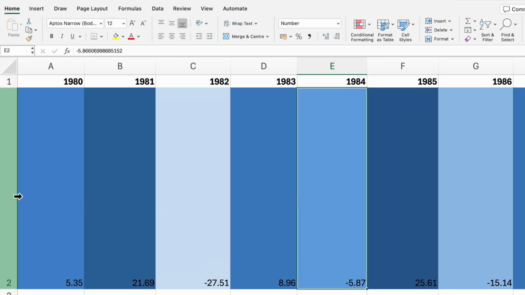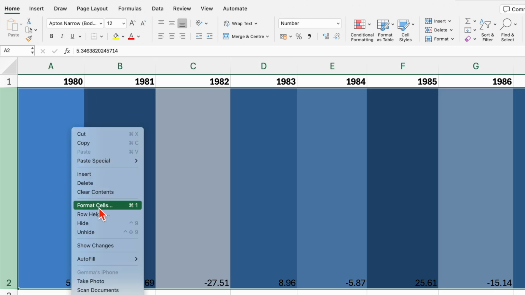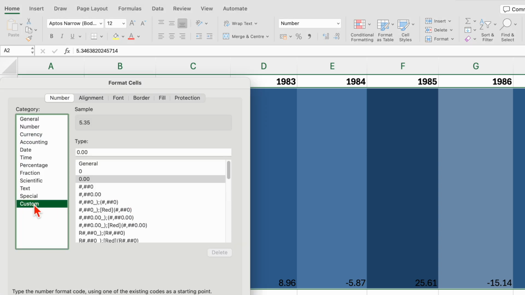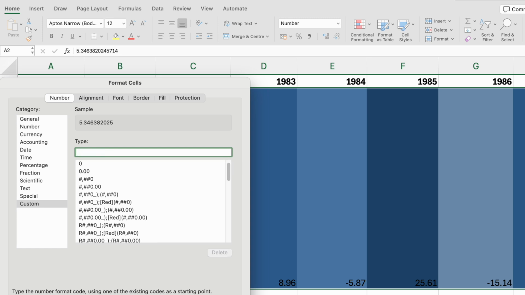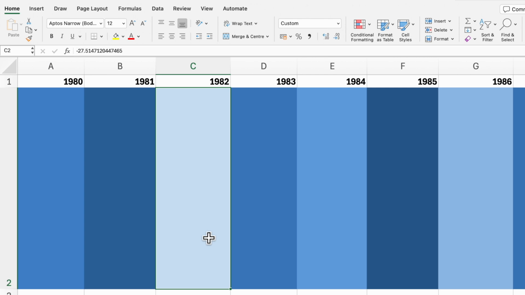So let's select our numbers again. Right click and say Format Cells. Let's go to Custom. And in the type box, we're going to put 3 semicolons. This is a trick which will just make your numbers disappear. There we go. Our numbers are gone, but they aren't deleted. And we know this because if we click on a cell, we can still see the number in this tab up here.